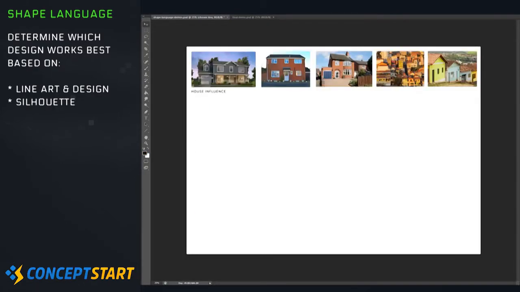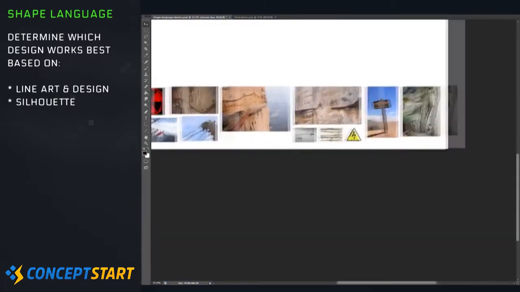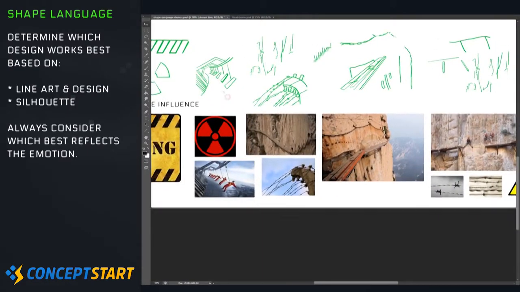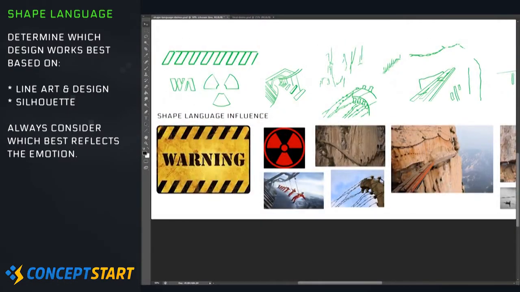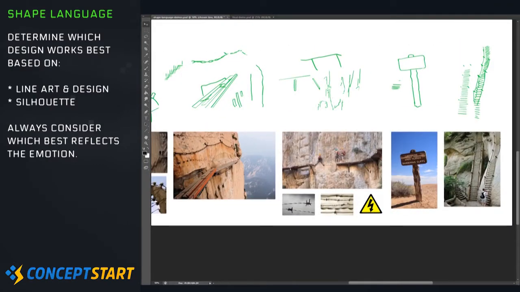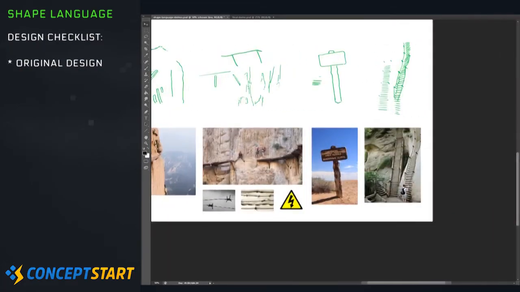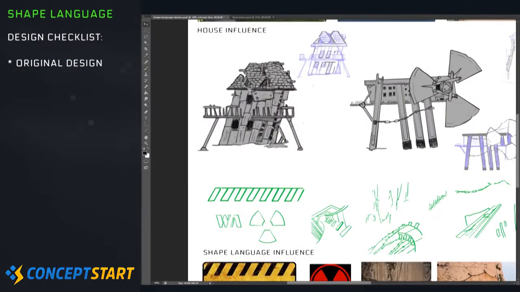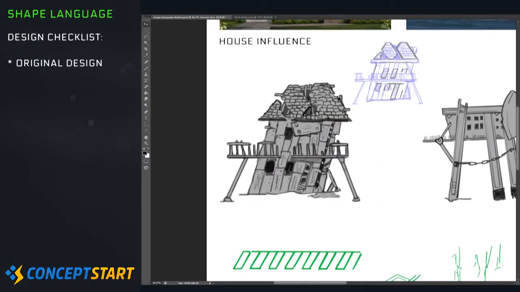Following the same process, I found images to influence my shape design first. This task was a dangerous house. You can clearly see all the different design elements that have been incorporated based on the shape language found and discovered in the reference material.